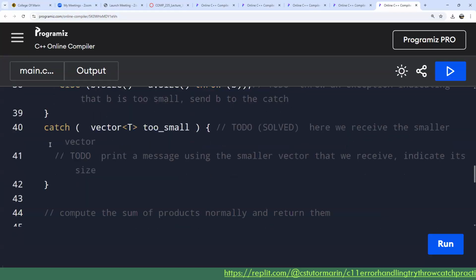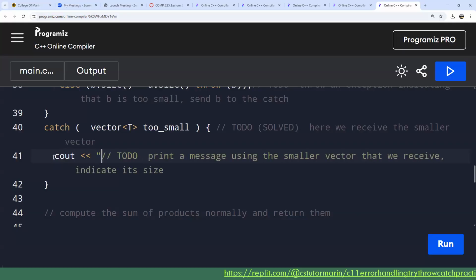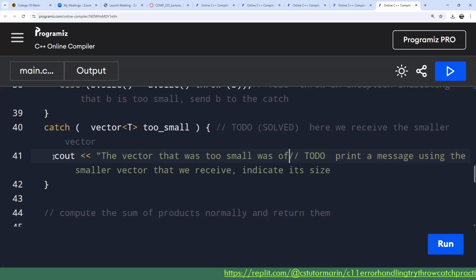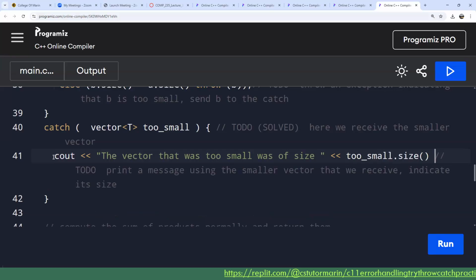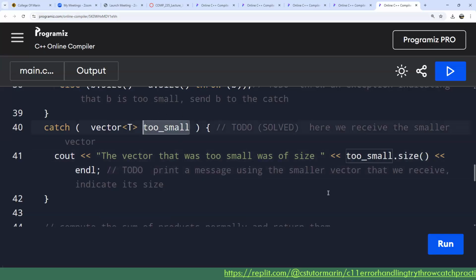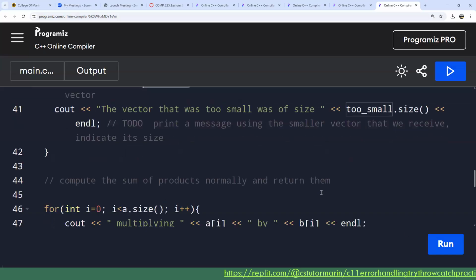We'll say catch vector T too small, and print a message. We'll say cout, the vector that was too small was of size too small dot size. We could print out the whole contents of this too. I'm going to just be lazy and not do that, but you could print out the whole vector. We're getting the whole vector here, so we can do what we want with that.